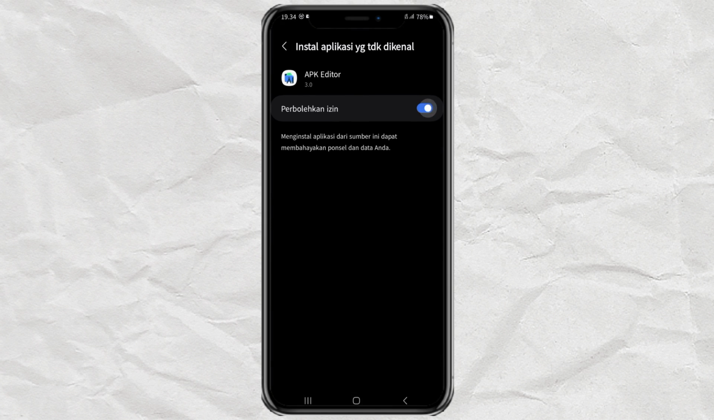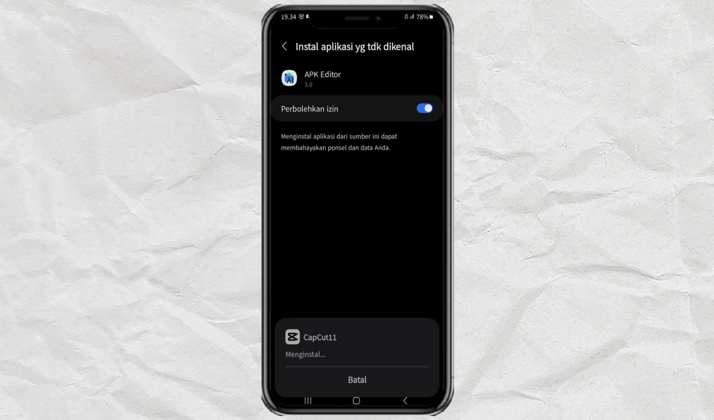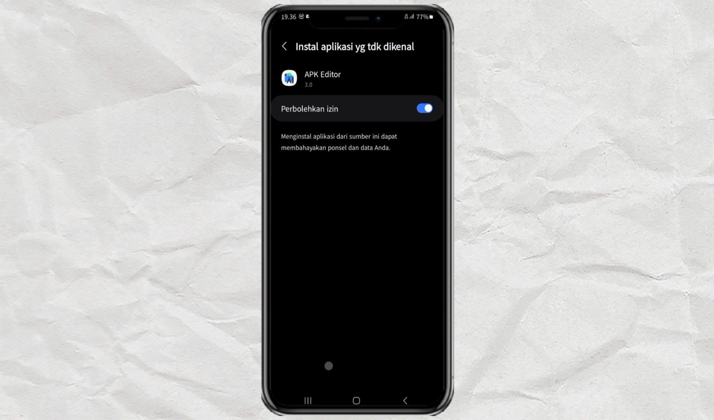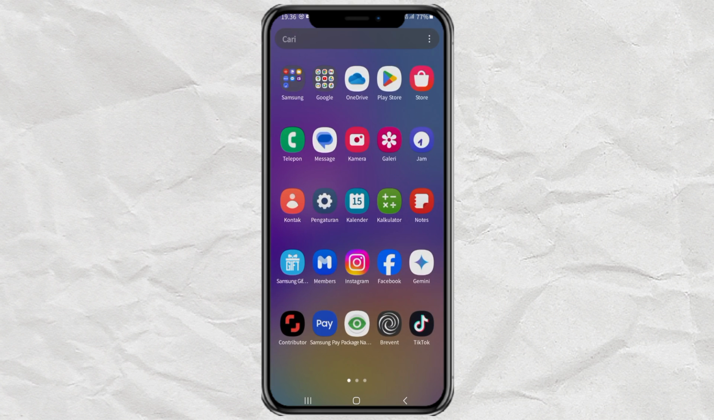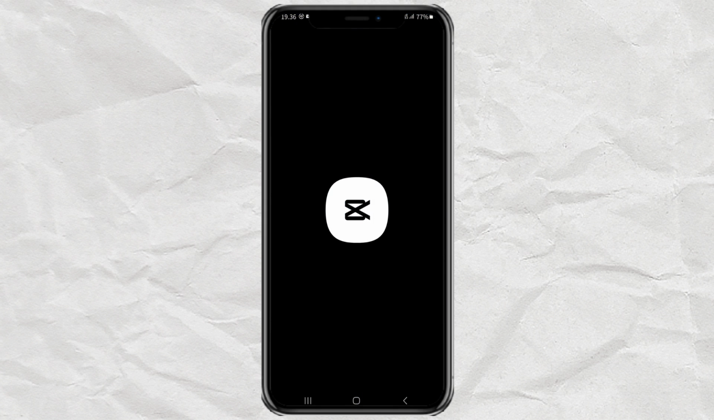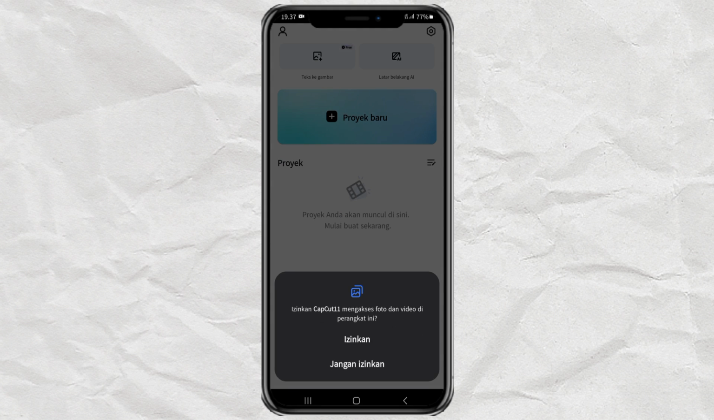Then allow it to install unknown applications. And wait a few minutes for the old version of CapCut to install. Well, up to this point, you have successfully installed two different versions of the CapCut app on your phone. Now the features that have become pro, including auto removal, can be enjoyed again for free.